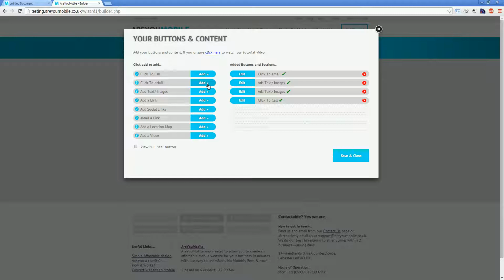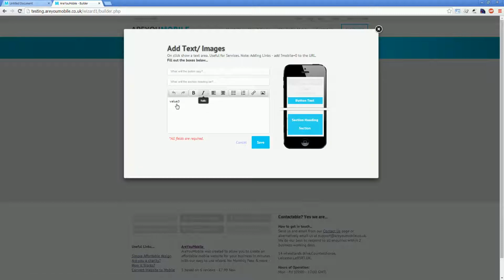It just allows them to email you rather than call you. Add text image area, that's really simple as well. So you just down here, you'd add your text, you can add images using that button. And once again, you just add what the button will say. This is really good for services. What will your section heading be? I'll show you what this does, but services, let's say, and I'm just going to add some rubbish text here.